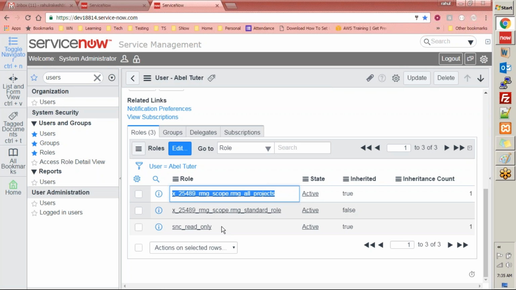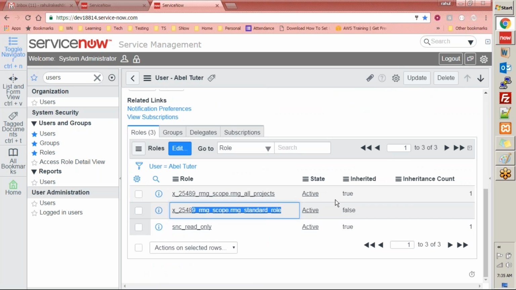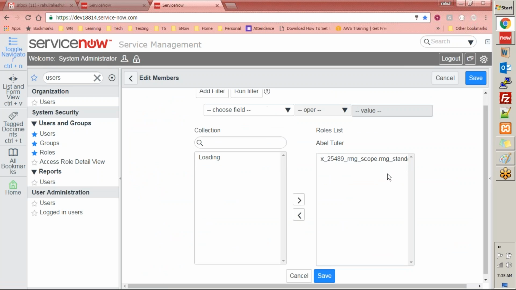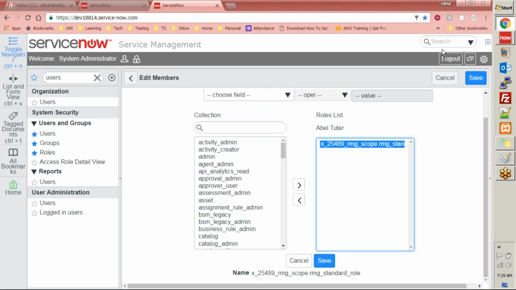SNC read only is a role that we'll talk about, why I have used it. But right now, I associated the RMG standard role, and the two roles contained within it will appear for this user as well, right? Because these are inheriting the roles coming from the standard role. If you click the edit button here, you will see only the RMG standard role selected, but since it contains the other two roles, it brings those two roles into the list. Make sense?